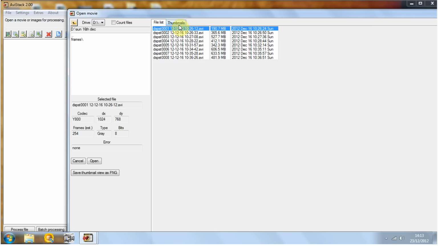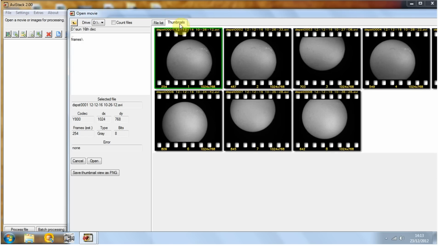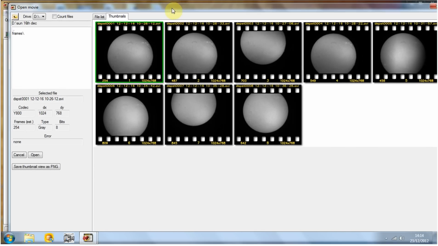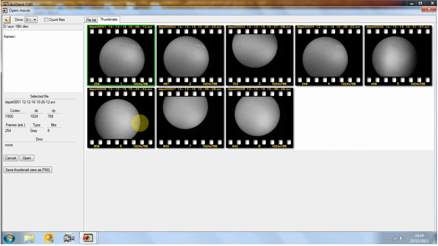I often prefer to use the thumbnails view, so click between the tab there, and there you go. We can see it pulls up the different ones. It's telling us different information on here. It's telling us the file name, which was telling me there when it was taken, the time and date. It's also telling me the size of the image, sometimes possibly useful if you're running different cameras saving to the same file. It tells me the file number and also the number of frames in the file.